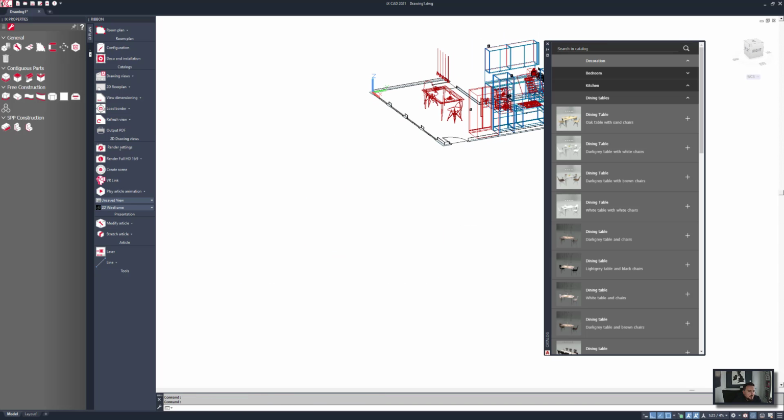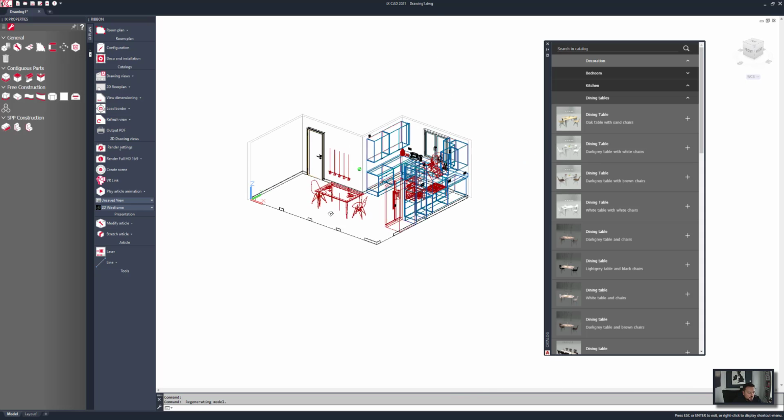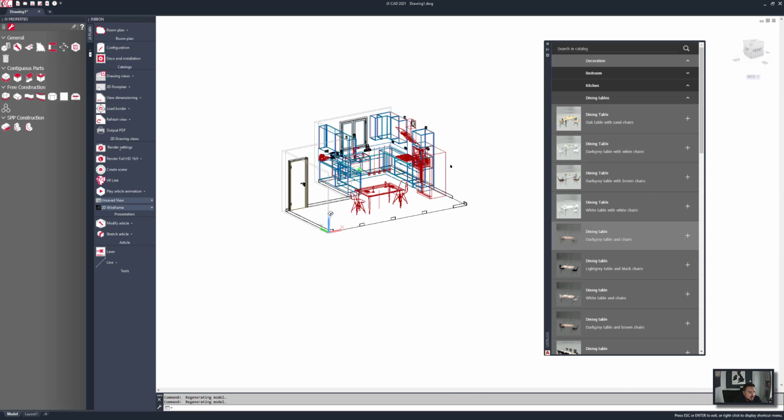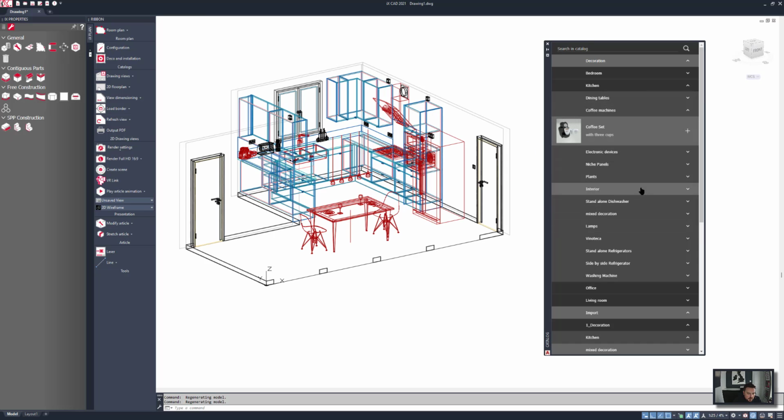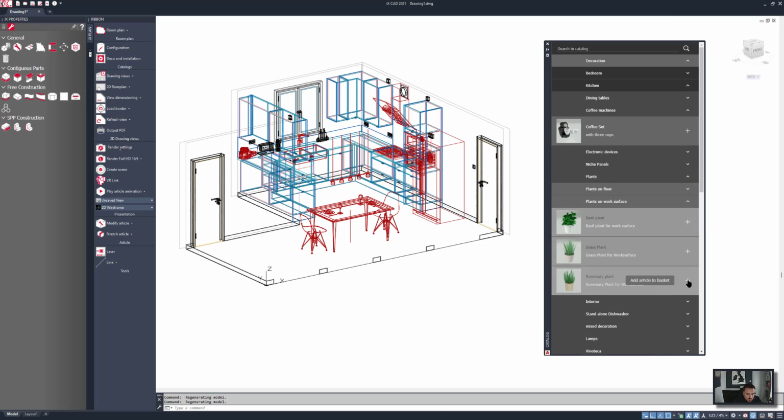So this is looking okay now. Perhaps a couple of other bits and pieces might be needed just to kind of make this look a little bit better for the renders. So if we come into here, we can go into our interior plants, that sort of thing.